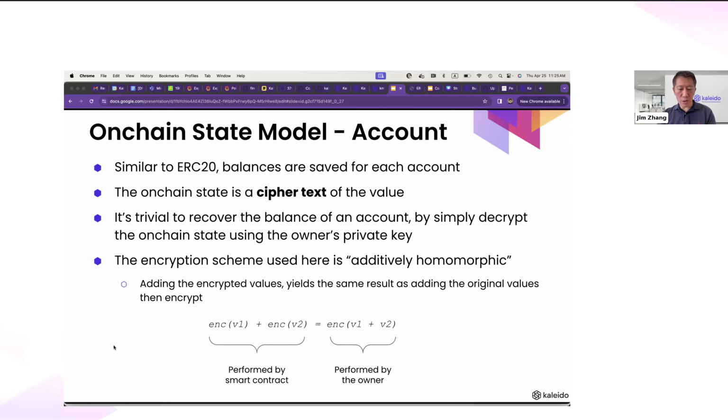We have value 1 and value 2. Let's say value 1 represents my account's current balance. Value 2, V2, represents the increment of my balance because someone sent me a transaction to pay me something. So now the smart contract needs to add them together.